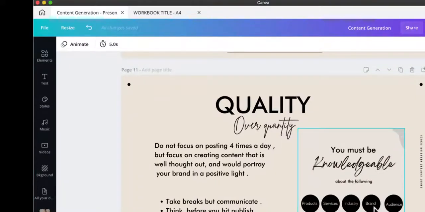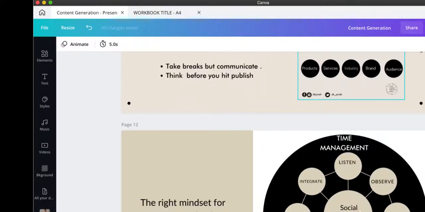Consistency doesn't mean posting daily. Please let me know if you agree with that. Consistency doesn't mean daily. So you can take breaks, but communicate. Before you hit publish, please think before you hit publish.